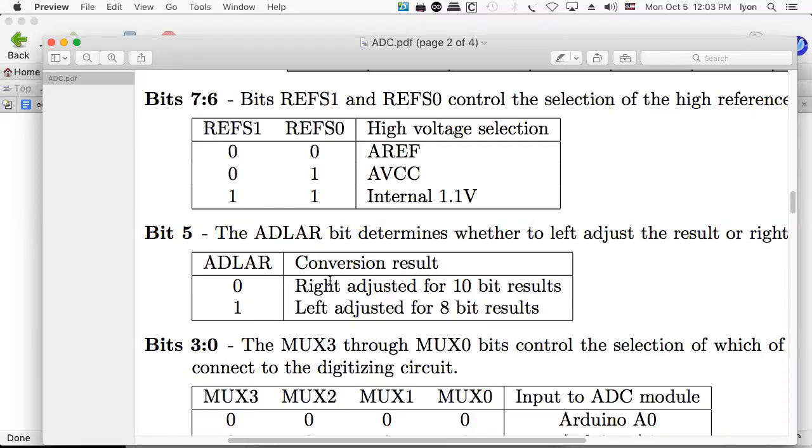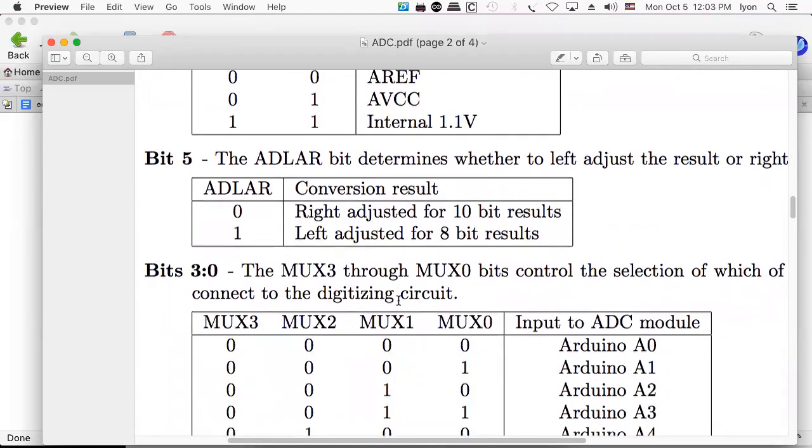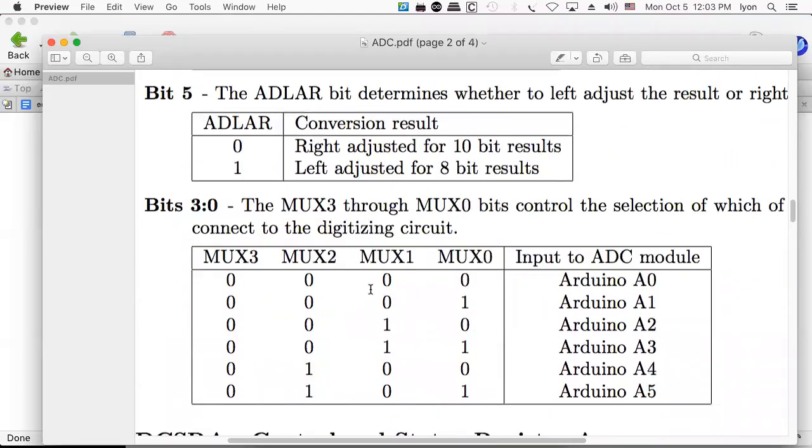You can tell the register when to stop with the conversion and notify you. And here are the mux settings, and they're kind of what you'd expect. In binary, it's 0, 1, 2, 3, 4, 5, for Arduino inputs 0, 1, 2, 3, 4, and 5, respectively. If you get to a Mega 2560, you actually have a lot more Arduino inputs.